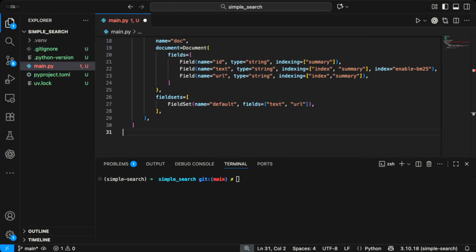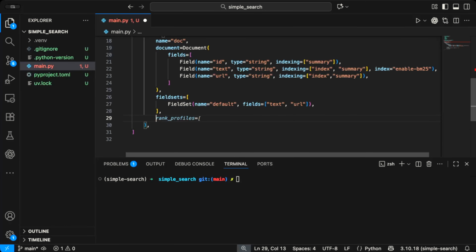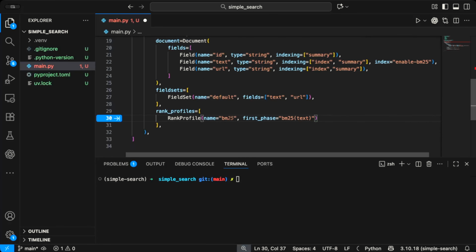Now we have to define something called a rank profile. So now here the fun begins. We'll say rank profiles. You can have multiple rank profiles. And here I will define a rank profile named, I don't know, it can be called default, or we can just say BM25. You can give any name you want, and this does the first phase ranking.